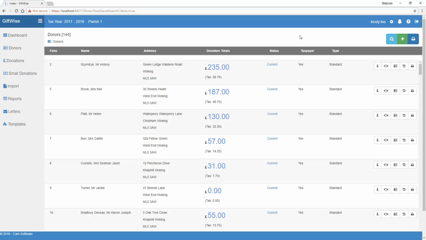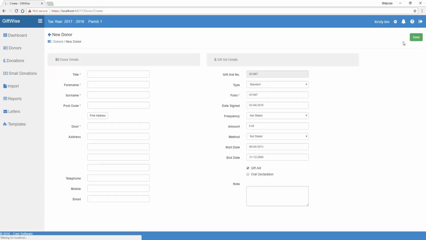From your main donor screen, in the top right you'll see the button bar. You click the green New Donor button and this will launch the new donor screen. As you can see, this is divided into two columns, the left side with the donor details and the right side with your GAD details.